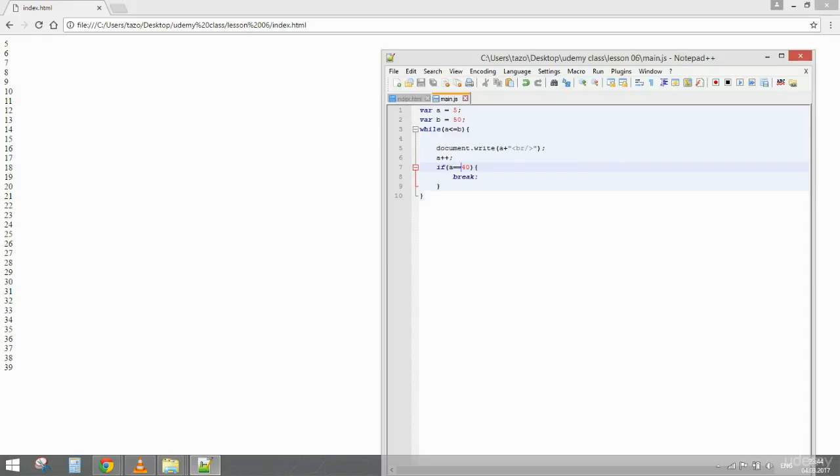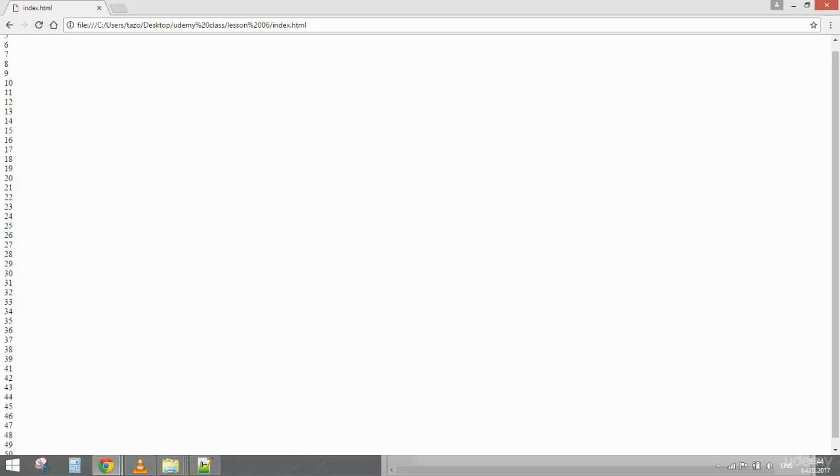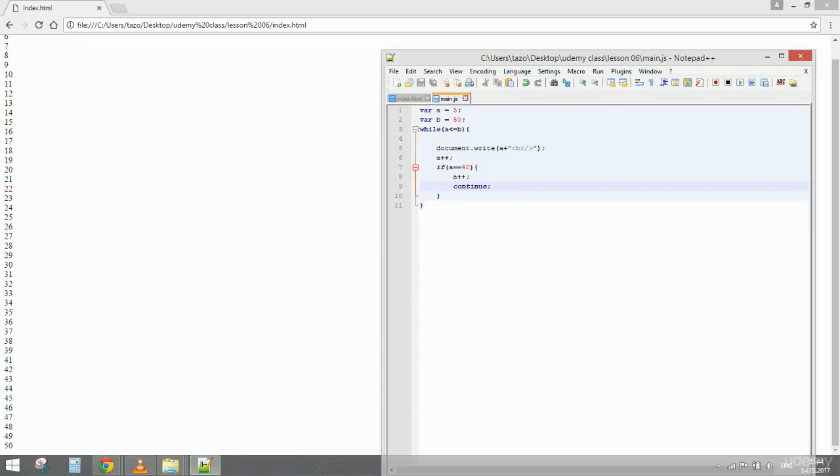But what happens if we just don't need the value of 40? In this case, we still increment a by 1, but instead of break, we write continue. And continue just skips the step in which we print the value of 40. So let's see here what we got. We got all the values up to 39 and all the values after 40, starting from 41, 42, 43, and etc. all the way up to 50. We just skipped the 40.